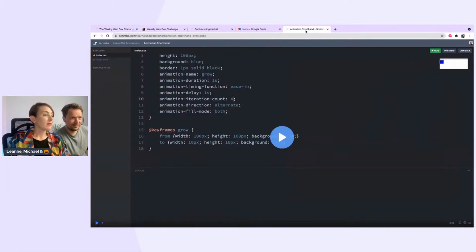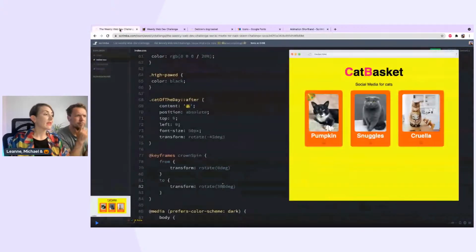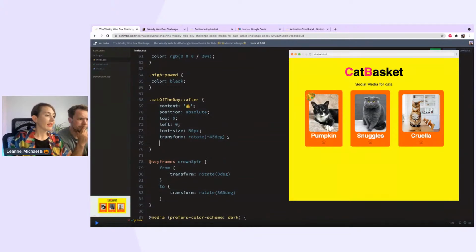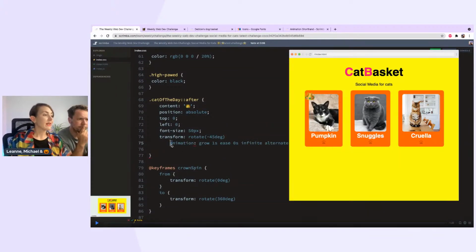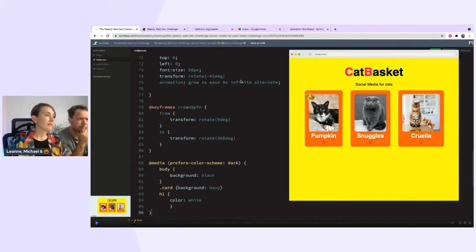And now I'm going to pinch this shorthand here and put it in here. Animation. Oh no. It's not grow, it's crown spin. Yes. Wow. Wow. I mean, honestly, it's so easy.